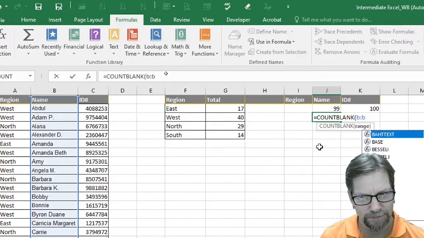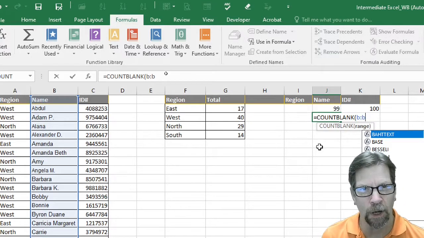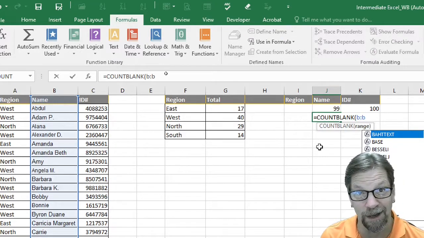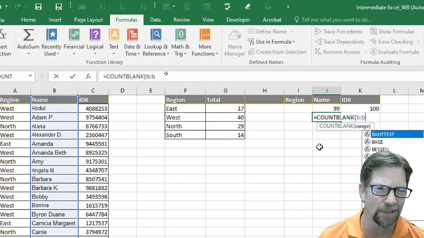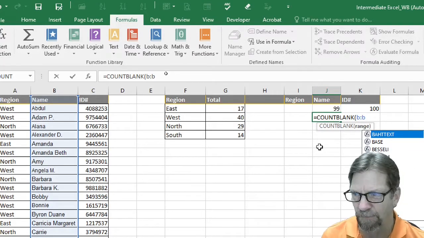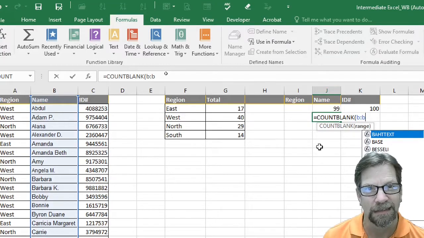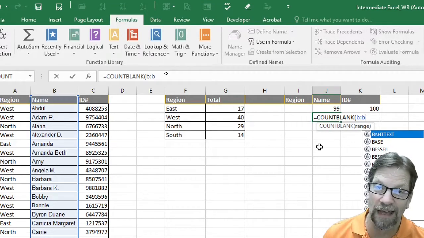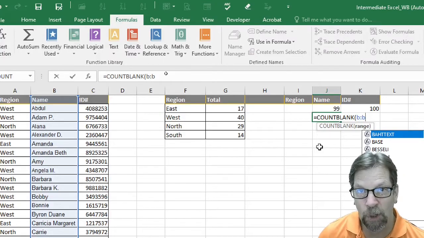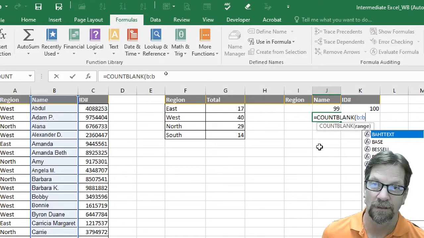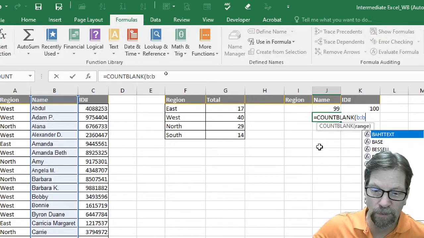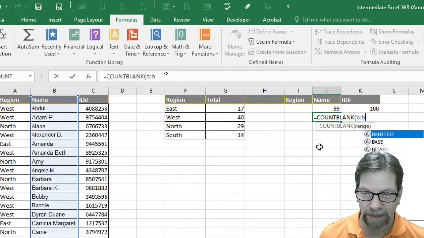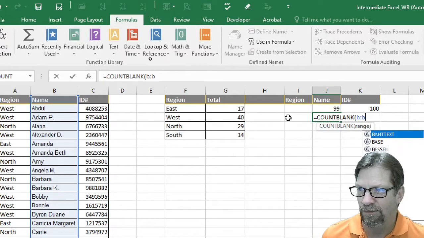Now let's think about that. This is going to count all blank cells in column B. Do you know how big this worksheet is? It goes down to row 1,048,576 or somewhere around in there. So if you tell it to count blanks in column B, unless you've got 1,048,000 people in your list, it's going to come up with a whole bunch of blanks. And that's not what we're looking for. So we have to know our range. Okay? We have to know our range.